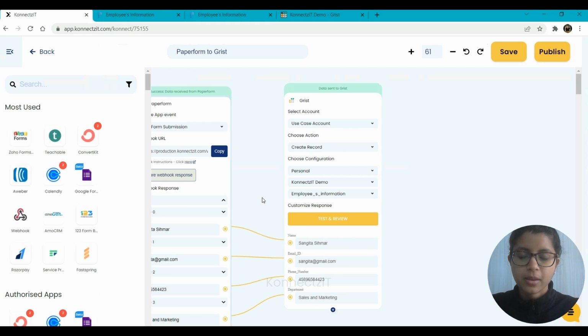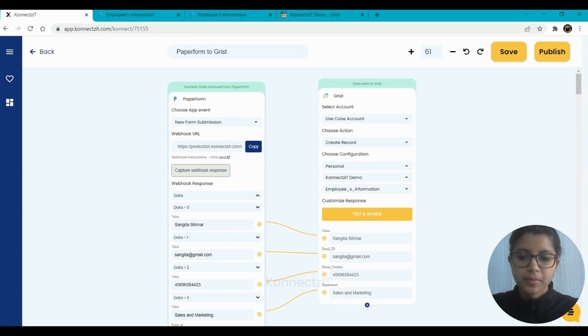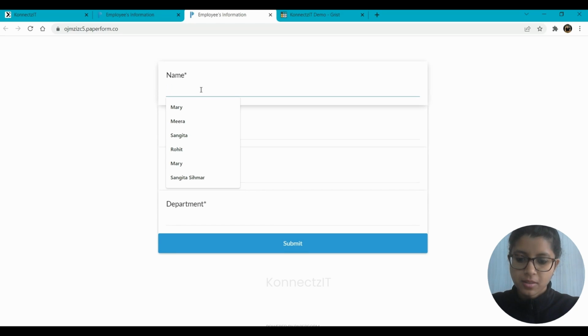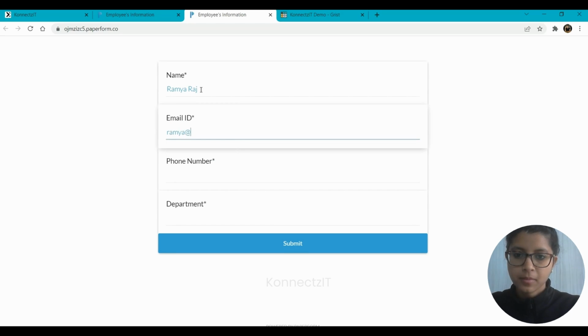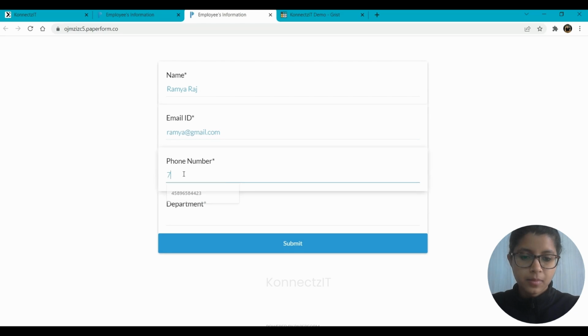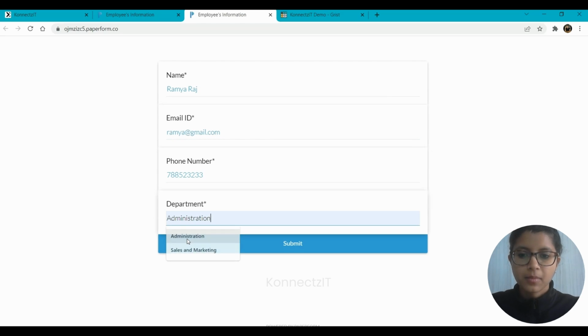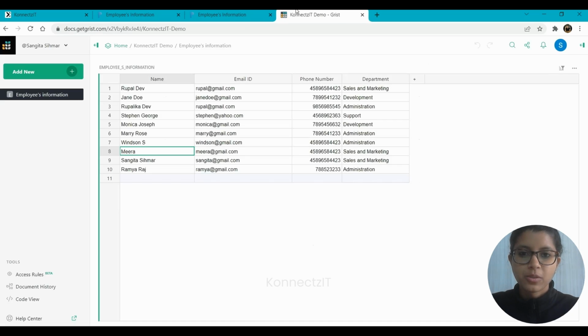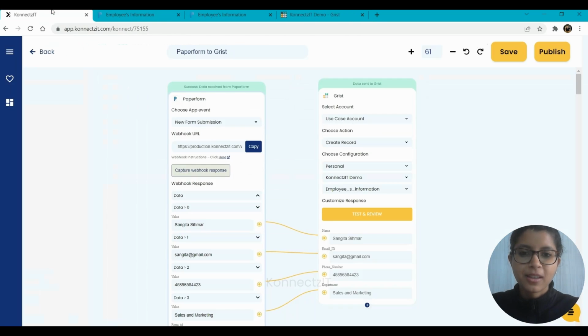So this is the connect that we have. I'll be just filling the form once again. I'll fill it with new details this time. And the department. Now I'll just submit the form. So we are going to get the output here. As you can see, I've got in the last list that I had just entered. So that's how exactly we can automate Paperform and Grist and maintain a proper record using KonnectzIT.